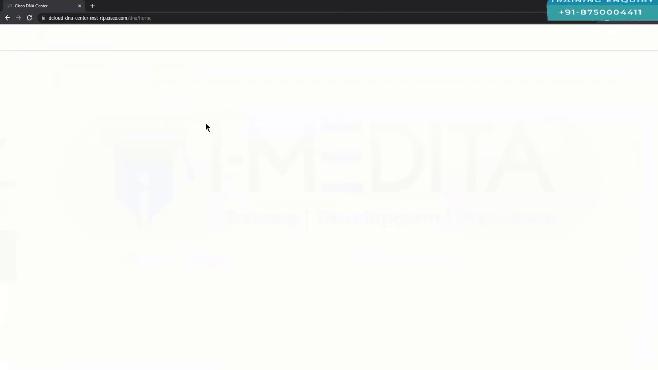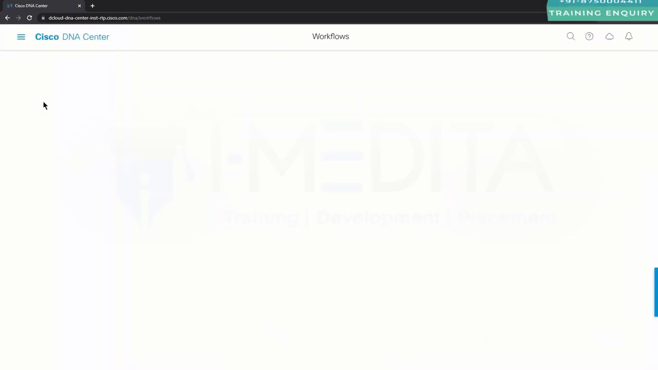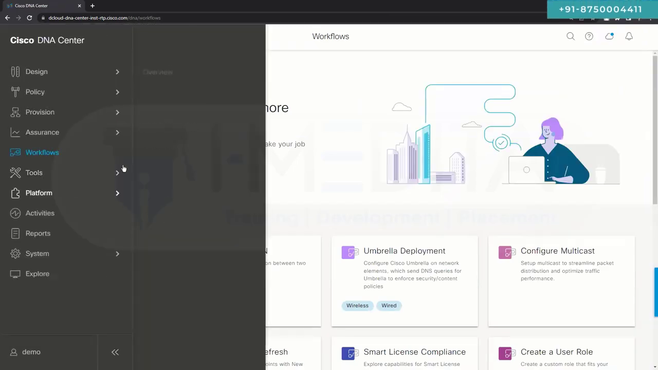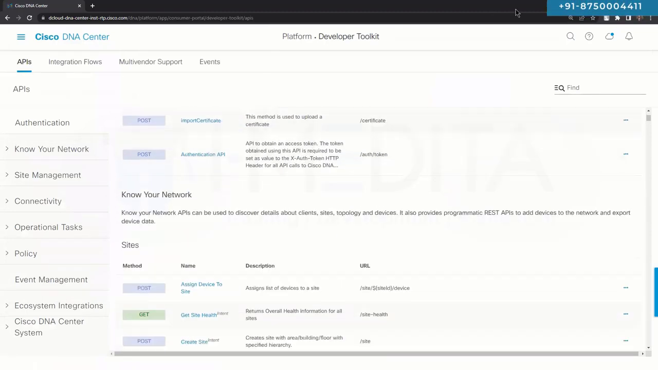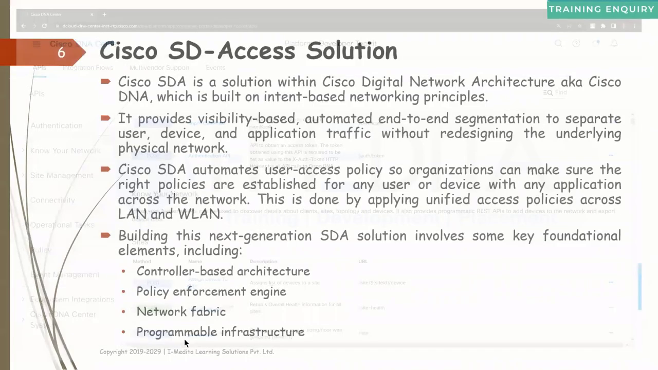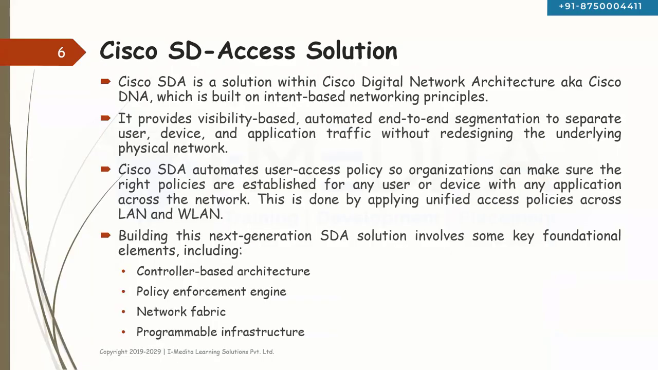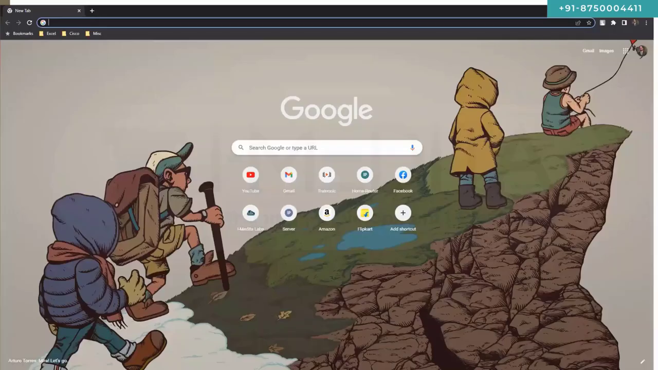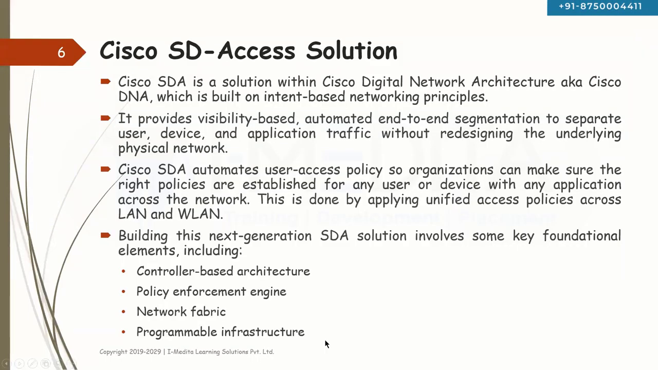You can do everything. Since we have the programmatic interfaces, the DNA Center supports the integration with third-party automation tools. You can properly refer to the documentation, and you can do all those things with the help of APIs as well. That is what we say, that we have this programmable infrastructure. Right? So we have the obvious advantages of using this DNA Center in our infrastructure.